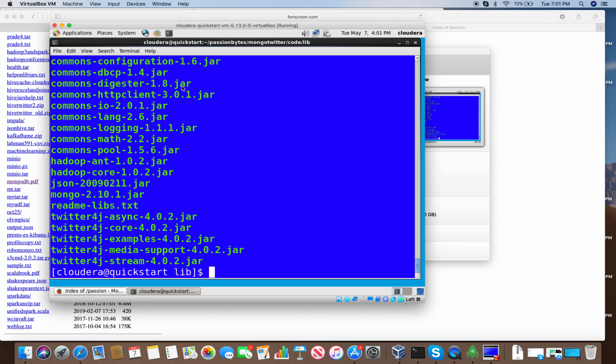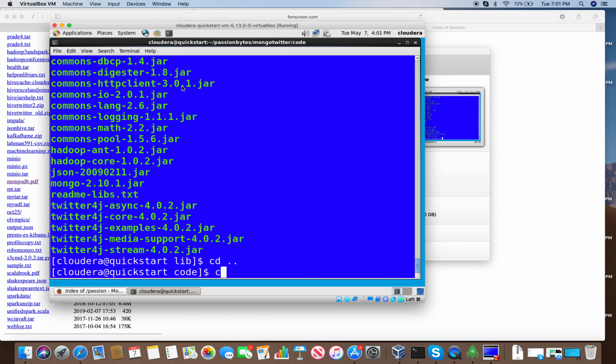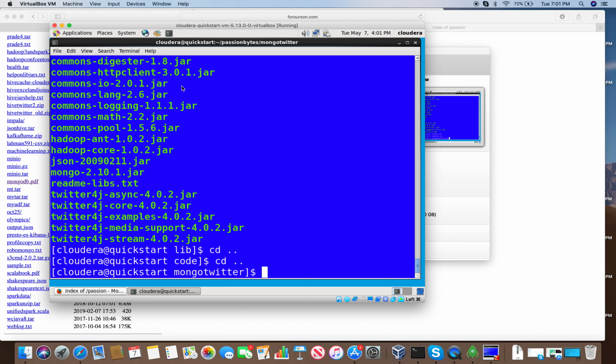tar xvf, name of the file. What is the name of the file? empty.tar. Yeah, space, enter. Okay, so you will see it is extracting, correct? Yes. When you are extracting, it will tell you which directory it is extracting. Mongo Twitter. Yes. cd Mongo Twitter.